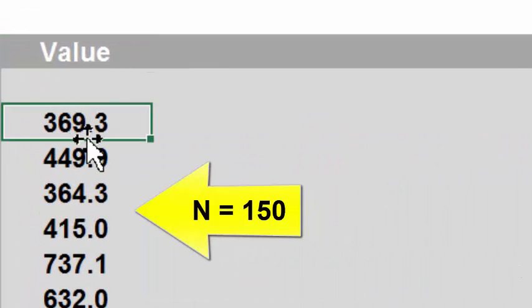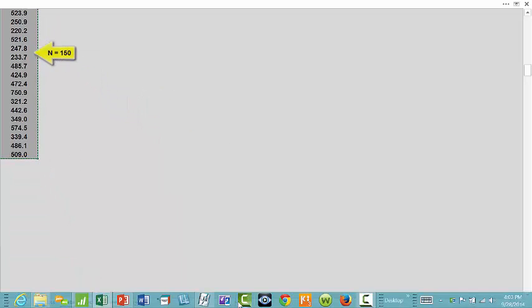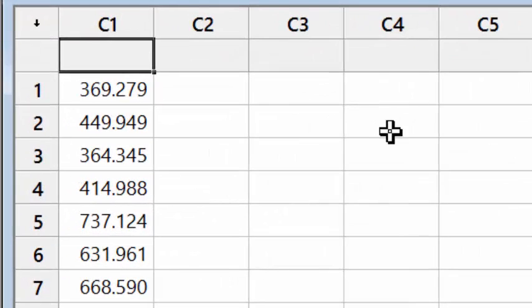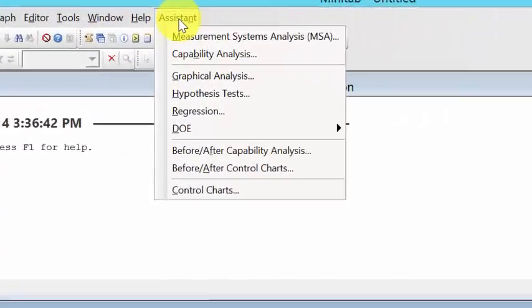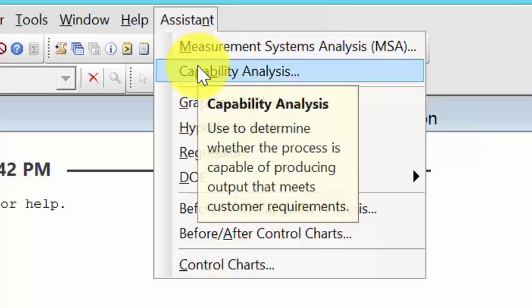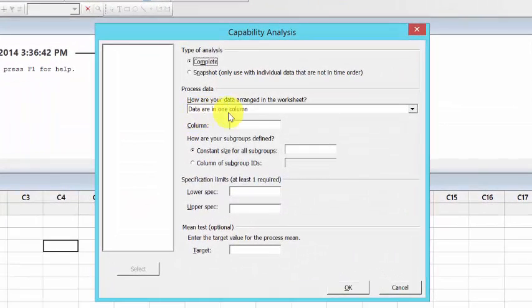Now, easily enough, I simply copy that data in Excel, and I'm going to move that over to Minitab. Paste it in, and simply label that column the CTQ, or I could simply call it Y. Now, to run the capability study, I'm moving over to Capability Analysis, selecting for continuous data, and it asks me if my data are in one column. They are. And which column? I simply click in CTQ.